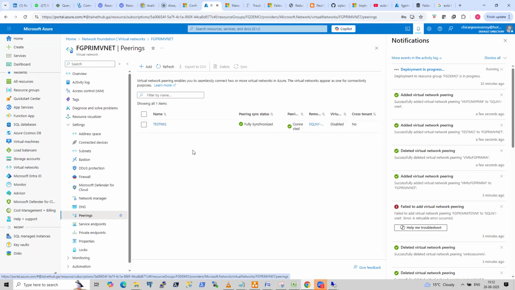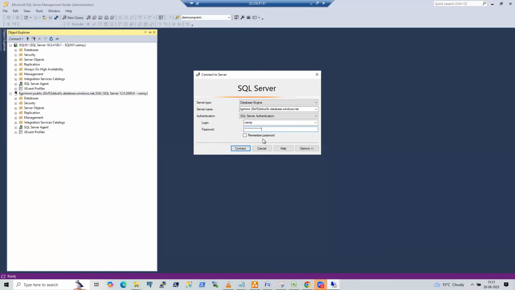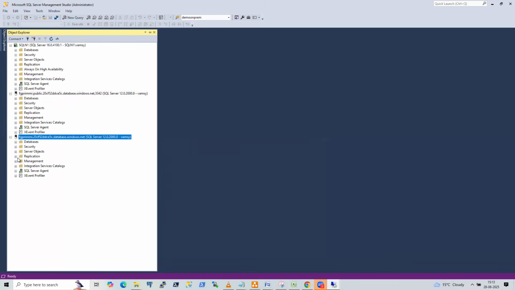Now it is fully synchronized. So now if I connect to my MI, you can connect to your MI from your virtual machine without using the public endpoint. So if I click on connect, that's it. We are done. So what I'm saying is the start stop. If I click on MI, there is nothing like start stop here. You will get it for VMs, but not for MI or Azure SQL.